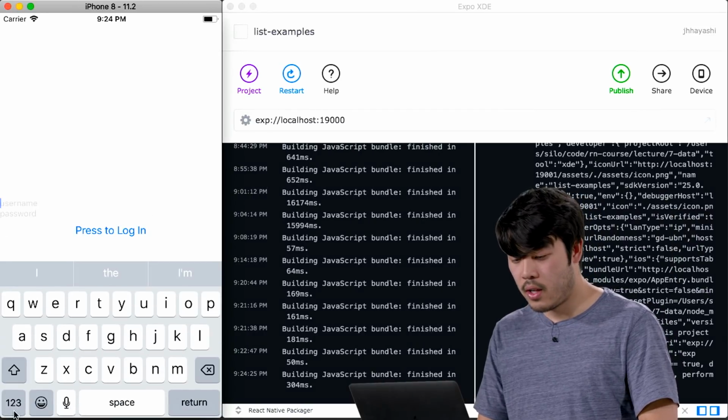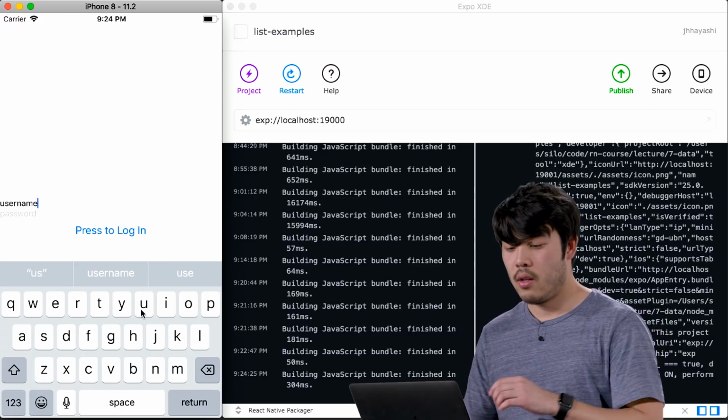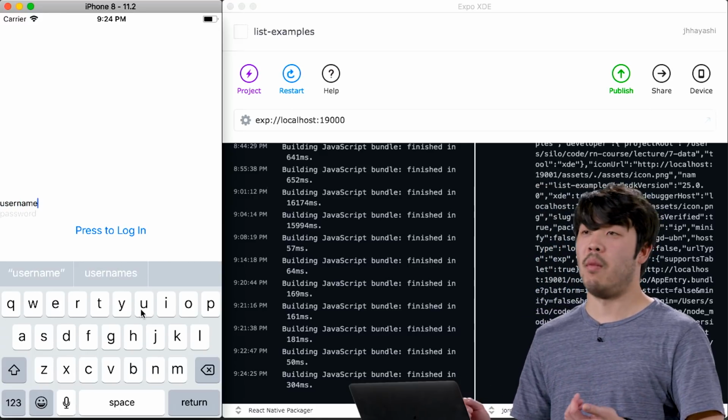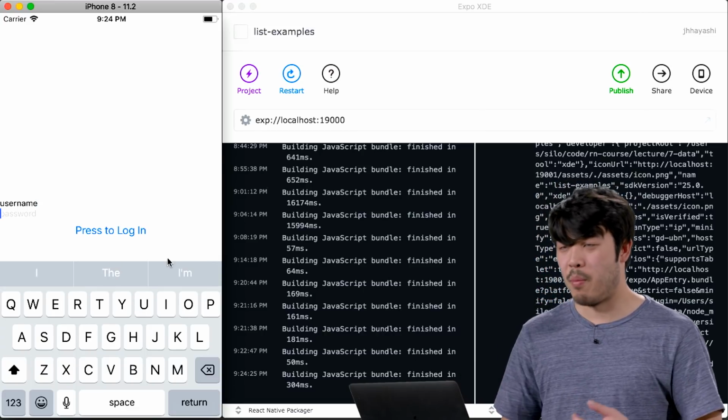So now, look, it's not automatically capitalizing. And so a user now can just type in their username without having to worry about this auto-capitalization. We still have a bit of a problem.